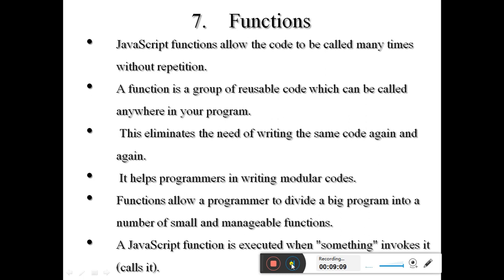Now the next feature is function. As you are aware, as we have already studied, there are two types of function. One is inbuilt function, another one is user defined function, correct? JavaScript functions allow the code to be called many times without repetition. Functions mean a set of reusable code, a group of reusable code which can be called anywhere in the program at any time.